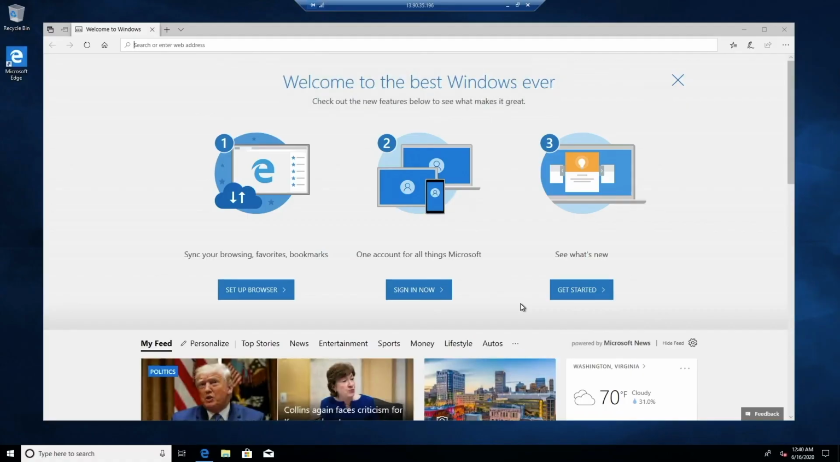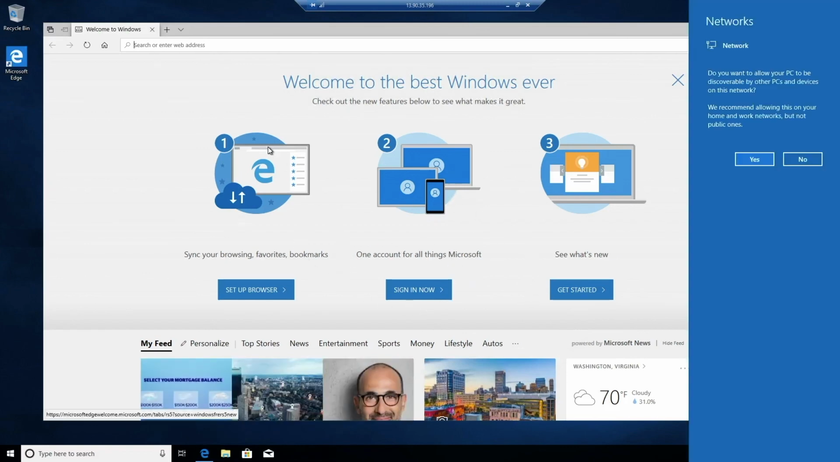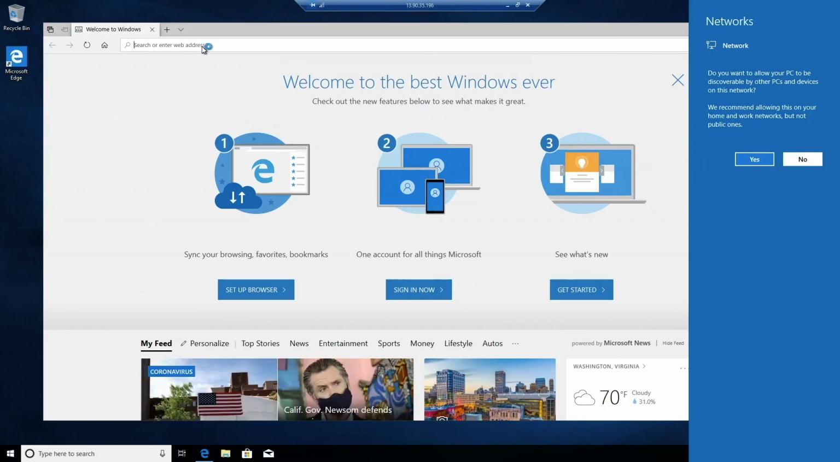And this is our machine. It is connected to the internet. This is asking us if we want our machine to be discovered on the network, as it's the only VM. We don't want that. And as we can see, our machine is connected to the internet and running.